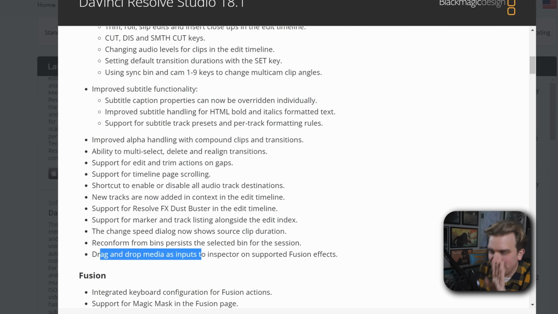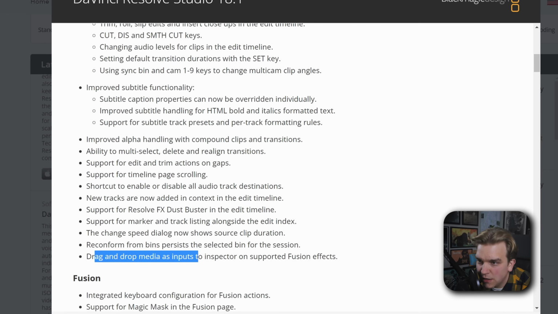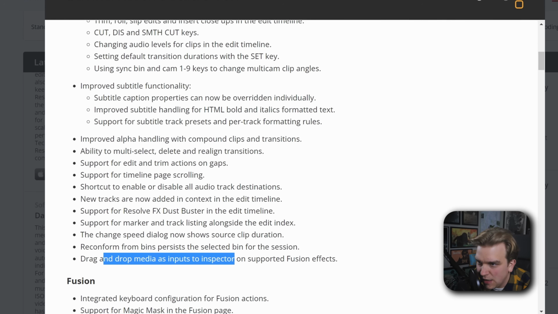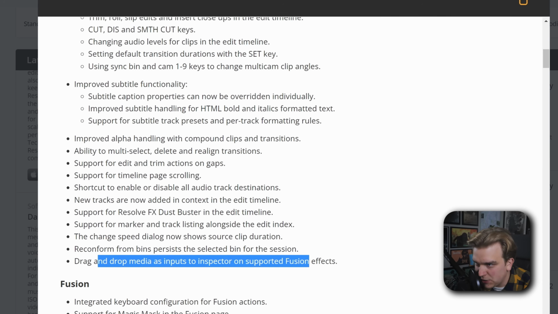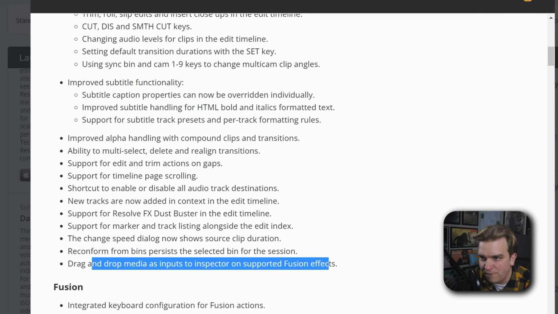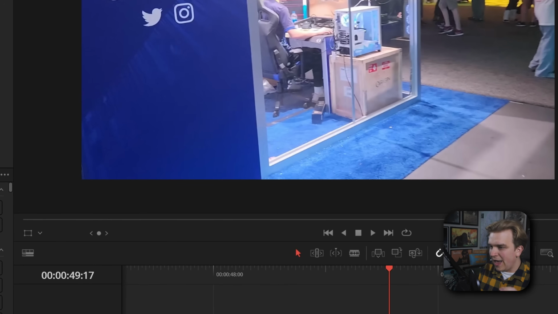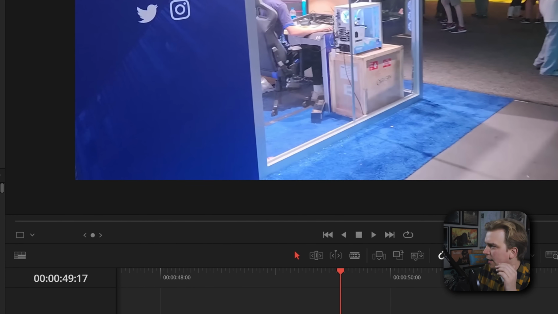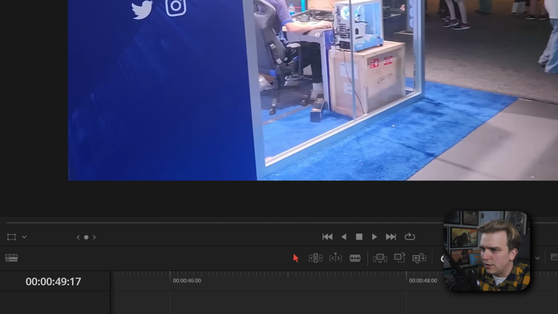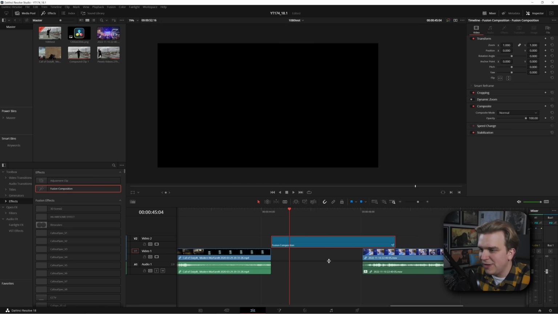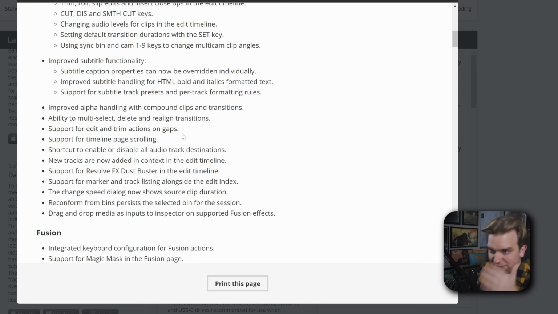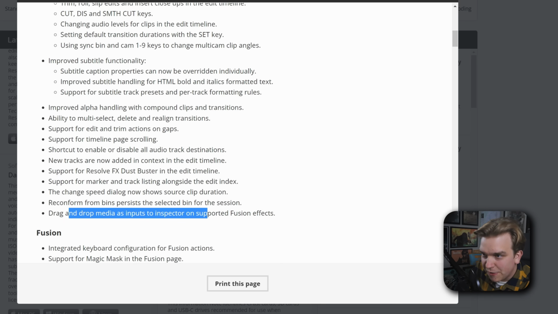Whoa. Wait, sorry. Edit, drag and drop media as inputs to inspector on supported Fusion effects. How? This is legitimate loader stuff. I just hopped back, saw that. Very, very cool. As inputs.